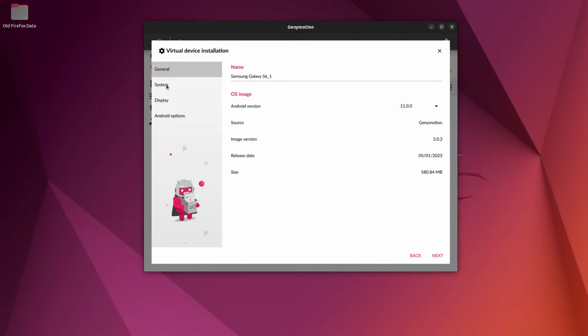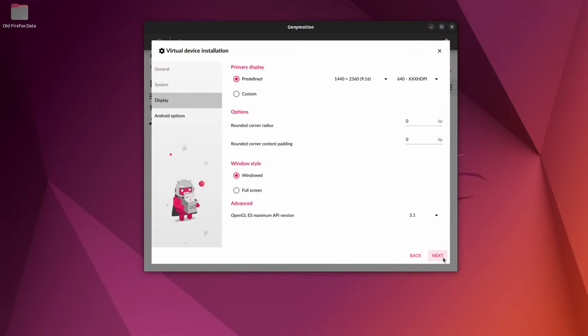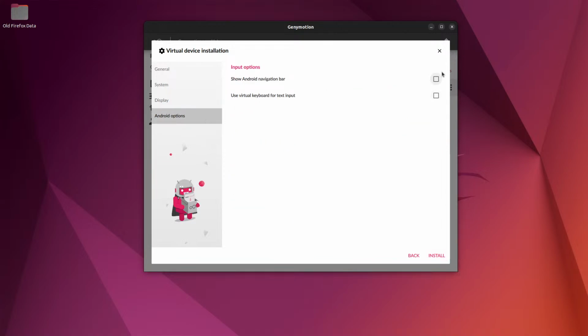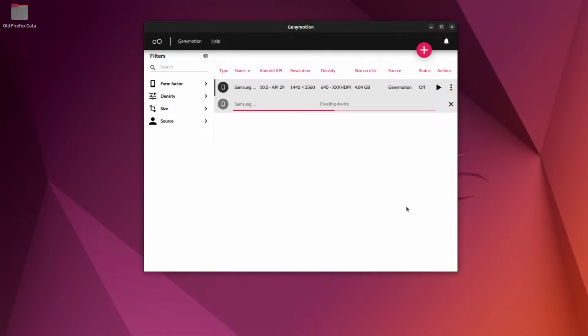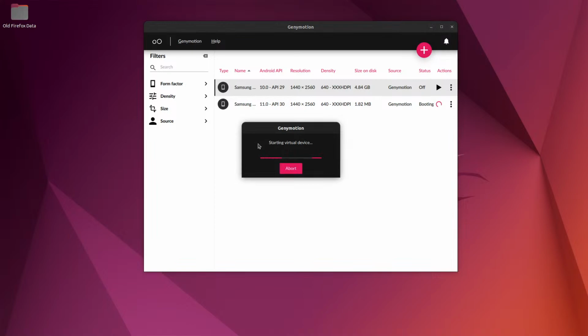So then you can go through the system. I'm just going to leave it with all the defaults. Process, everything's going to be default. Display is going to be default. Android options, you can say show the universal keyboard. I think for this one I'm just going to put that in because I didn't have it in the last one. And see, it's creating the device. So now your device is actually created. What we'll do is just start it.